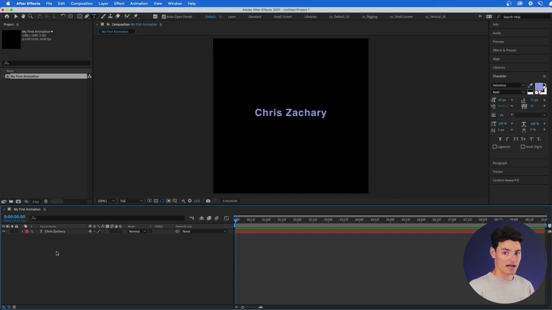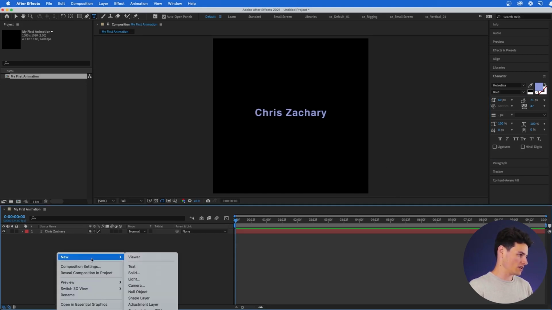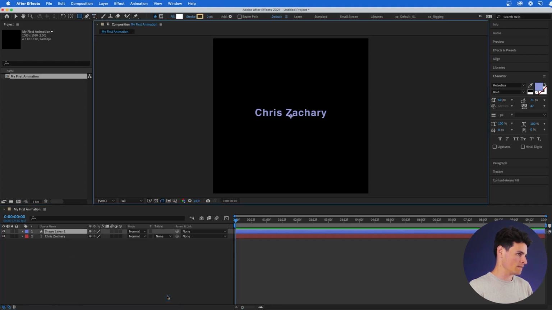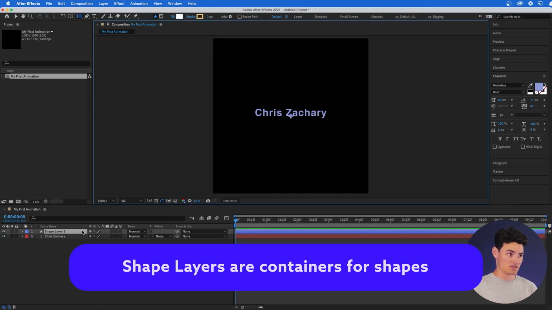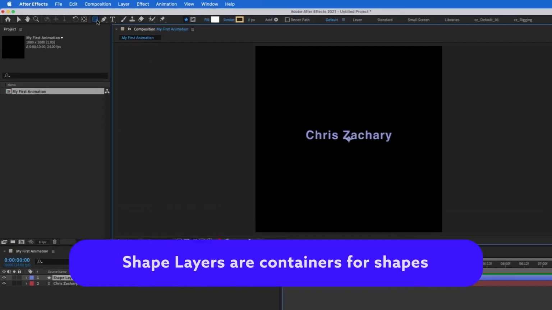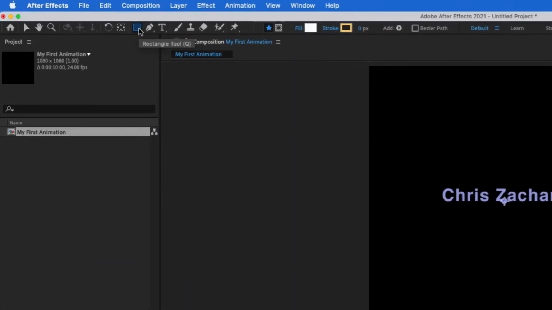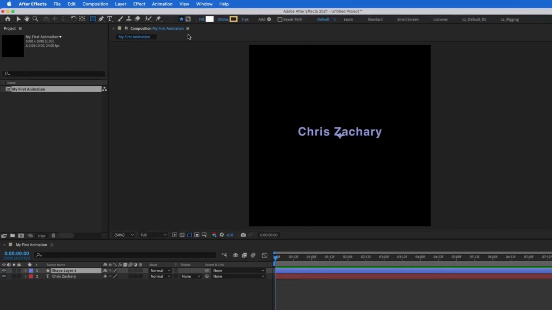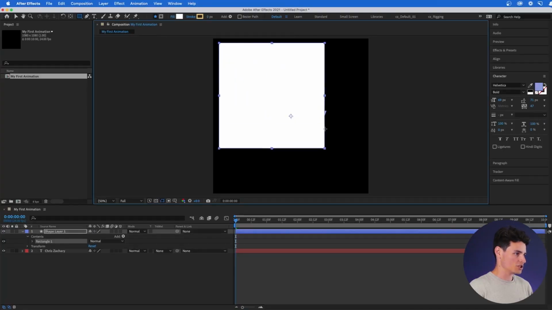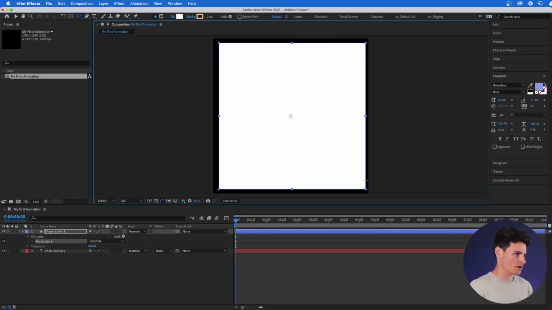We're going to create a background layer now. If we right click and do New Shape Layer, it's going to create a blank shape layer. Now a shape layer is just a container for shapes. I'll show you what that means by clicking this rectangle tool up here. This area is called the toolbar, and it's where your tools are. Excuse me, dog. If you hold shift, it'll make a square. We're going to draw out a nice big rectangle.